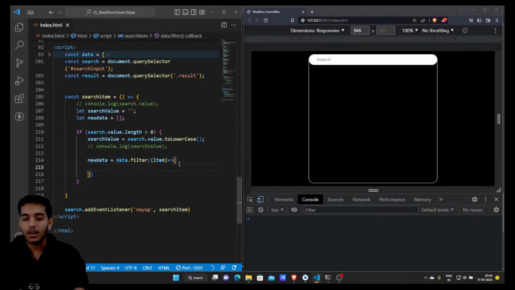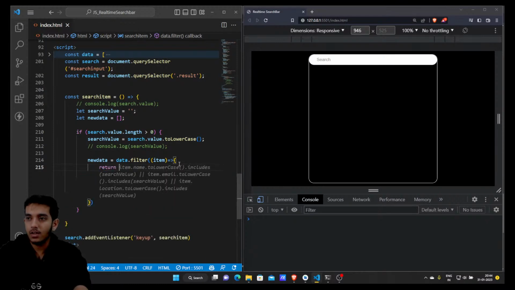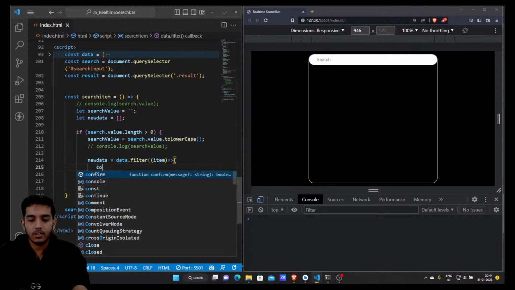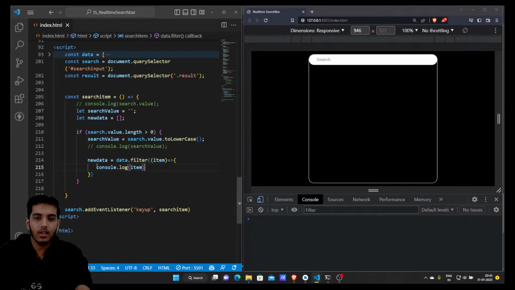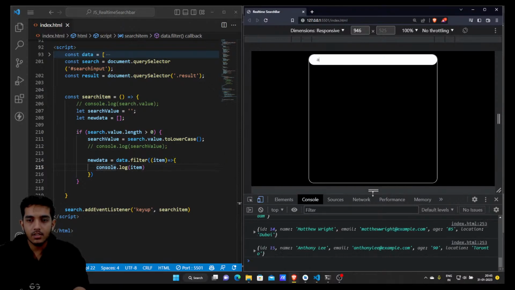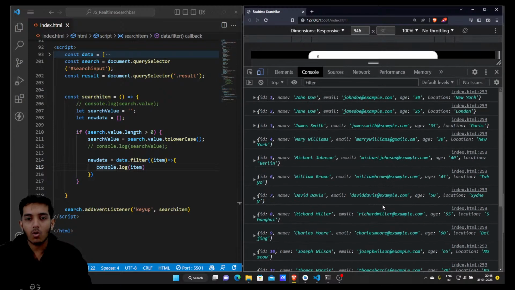Now I would say return this item if its name is name. First we have to convert it to lowercase, toLowerCase. Let's first print the data. I would say console.log and suppose I'll print the item. Now let's see if it works. If I write a, you can see that I got all the items.